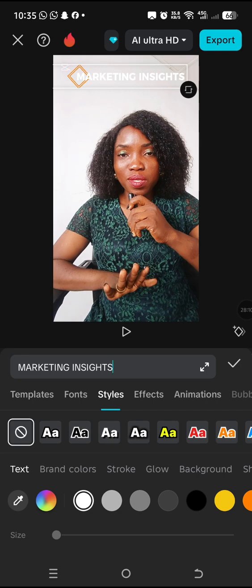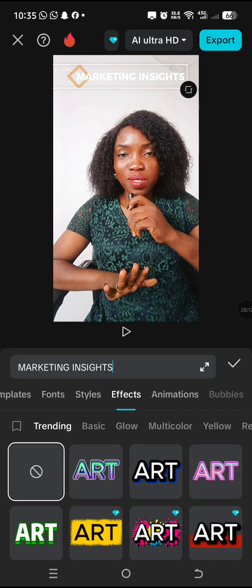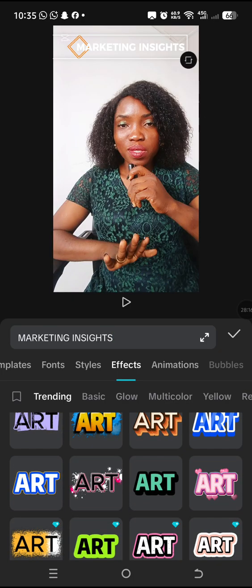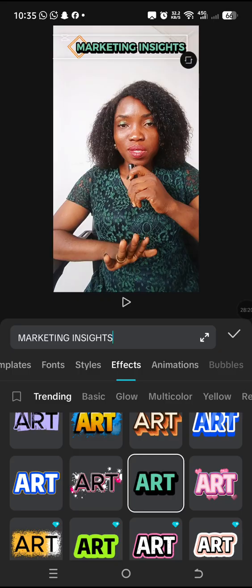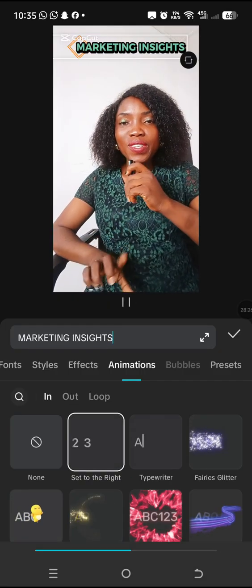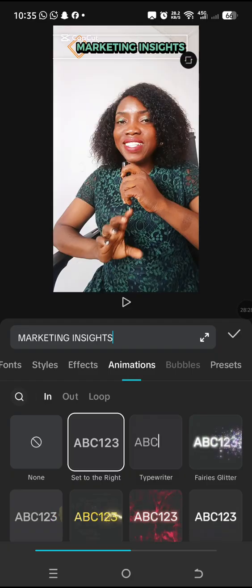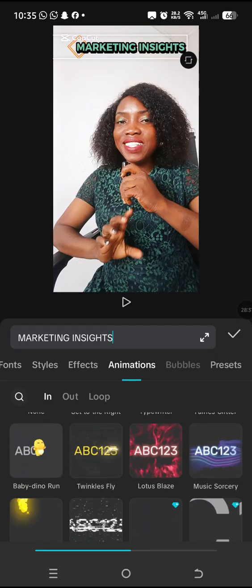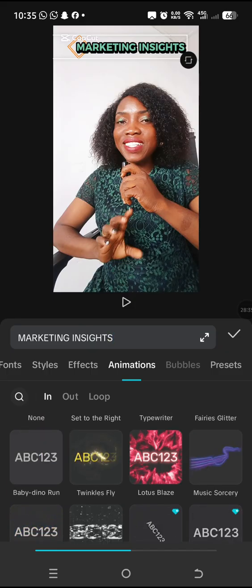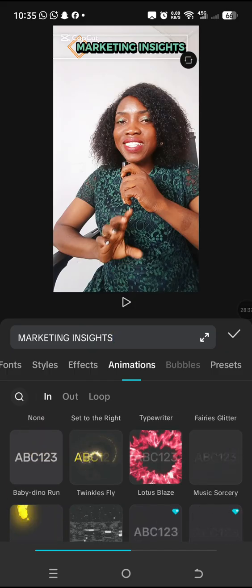You can also change the style, or you go to effect. You can see some much more dramatic effects here. I will use something that is green, which matches, so you can see. So I'm using that effect. Then if you want animation, maybe you want the text to be jumping, or you want something very dramatic and nice for your text. You can do that using animation.